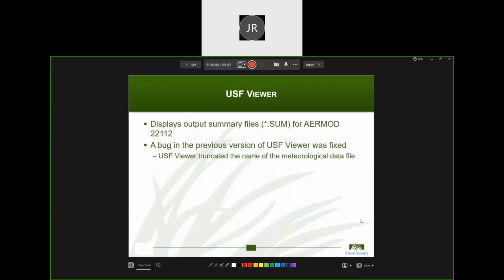And one enhancement that we made in BEAST to fix a bug that we weren't aware of until fairly recently was how our USF viewer displays the output summary files from AERMOD, specifically AERMOD 22112. We had a bug in the previous version of the viewer that truncated the name of the metadata file, so that if you took that sum file and exported it to Excel, for example, you would have only seen part of the MET file name. So that has been fixed.